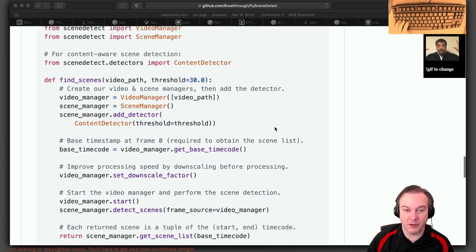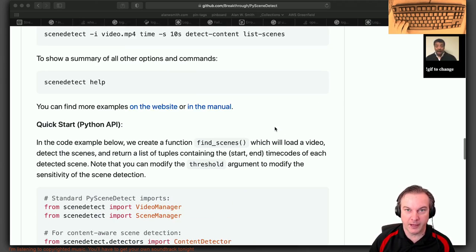But no, if you do video stuff and development stuff, you'll get a kick out of this. And FFmpeg, do you know FFmpeg?